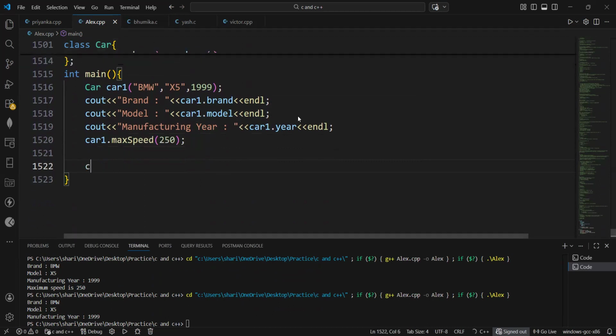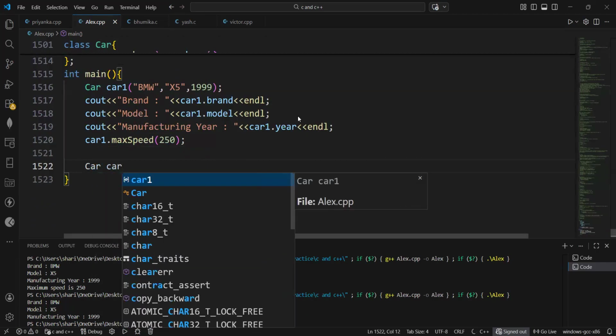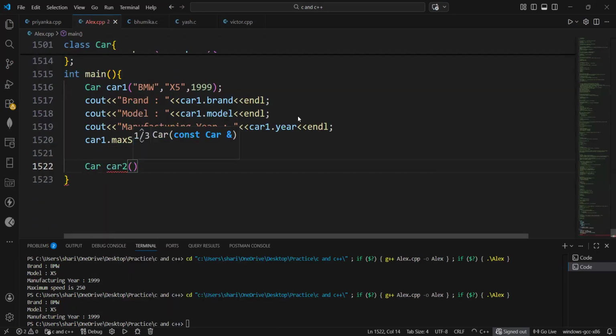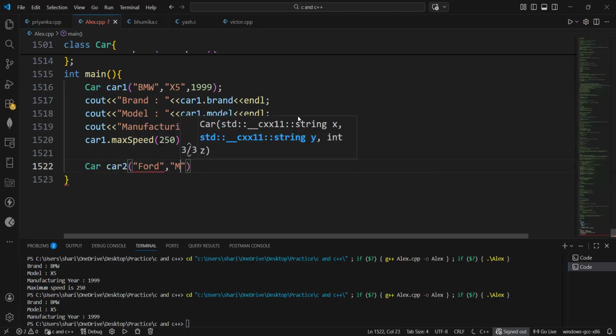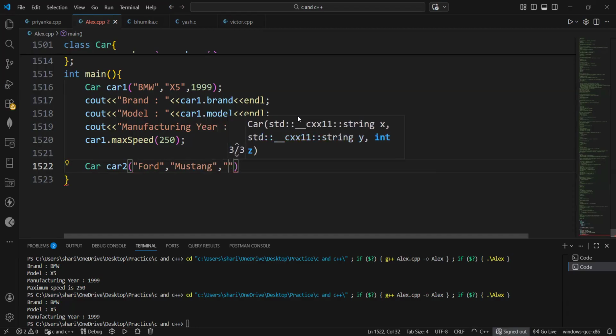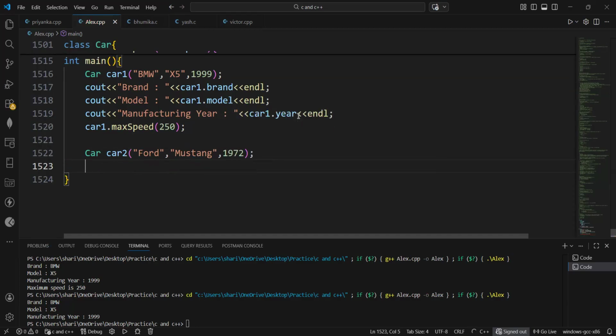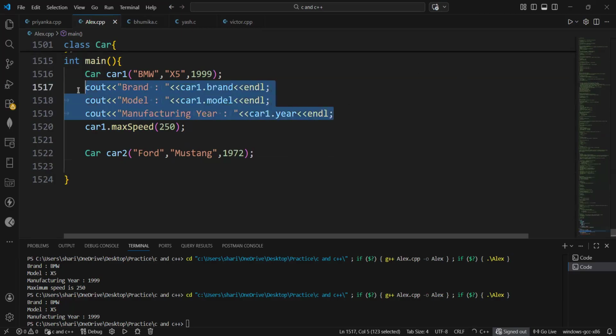If you want, you can define this car class again and then another car, suppose it's my car two. Again, you can define these parameters or argument values inside it. And then suppose I just write a Ford and the name is Mustang, and the manufacturing year is 1972.